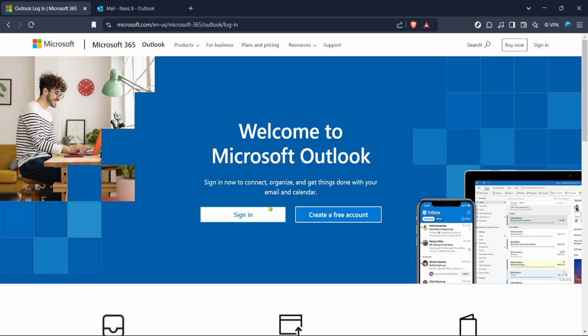This step is crucial as it takes you to the next page where you'll need to enter your email address and password to access your Outlook account. Make sure to have your login details handy so you don't face any delays.